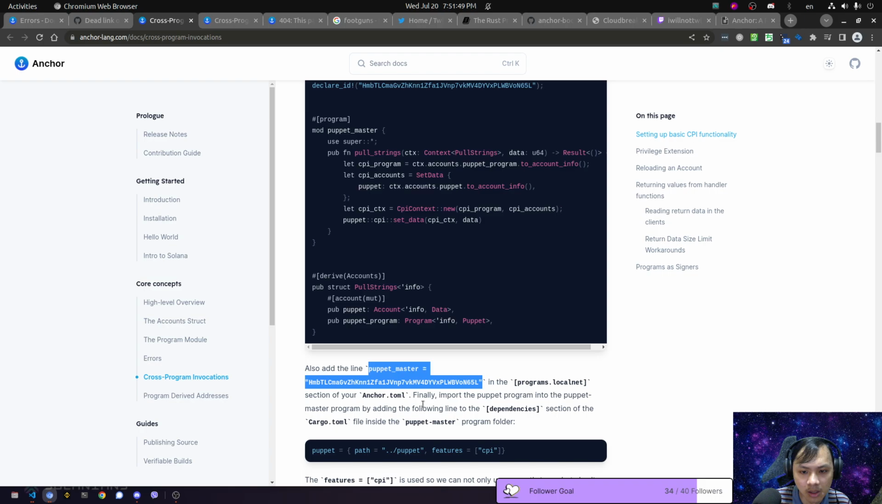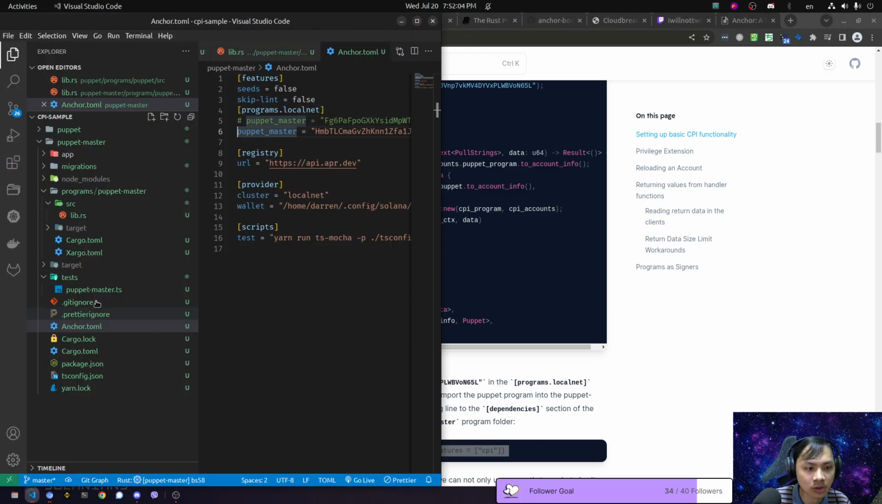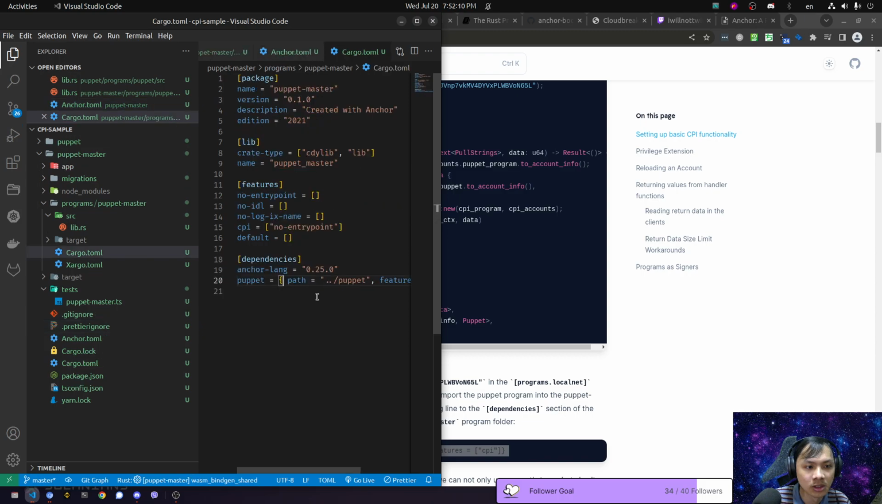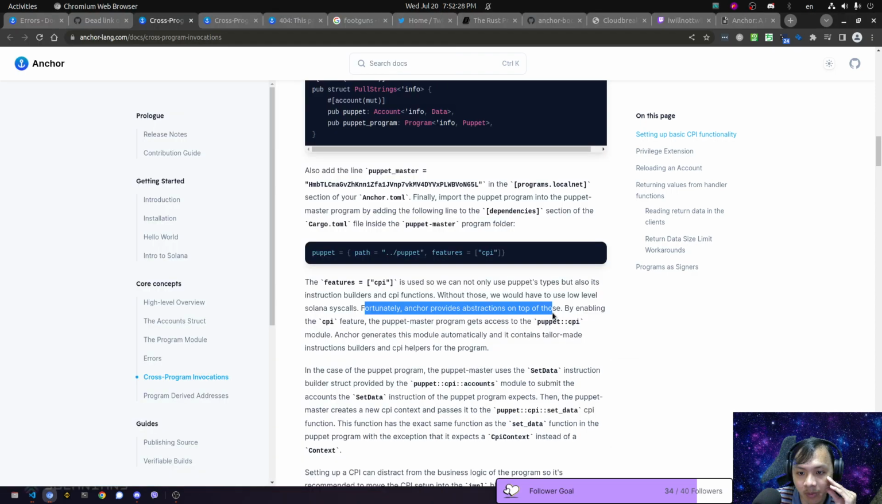And then finally import the puppet program under dependencies on your cargo.toml. The puppet can be found on /puppet. The features equal CPI is used so we can not only use Puppet's types, but also its instruction builders and CPI functions. Without those, we would have to use low-level Solana syscalls. Fortunately, Anchor provides abstractions on top of those. So basically, Anchor makes it a lot easier to do these cross-program invocations.